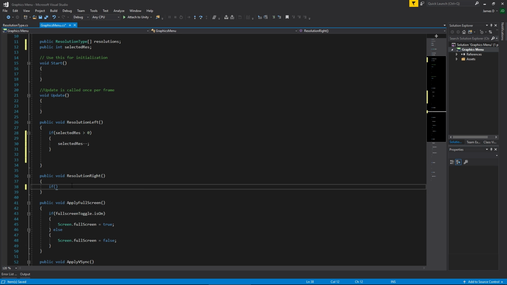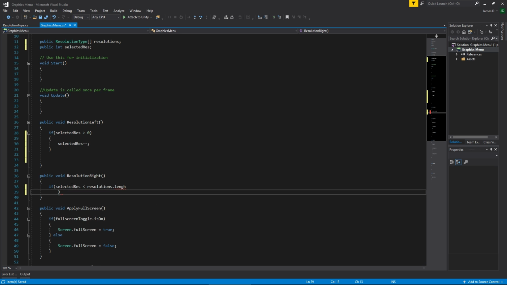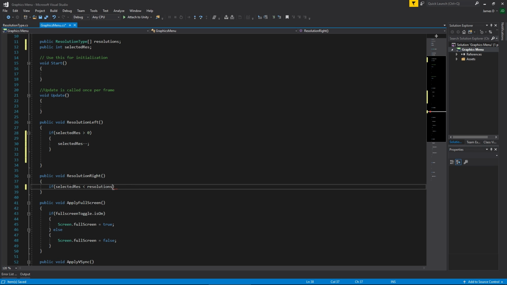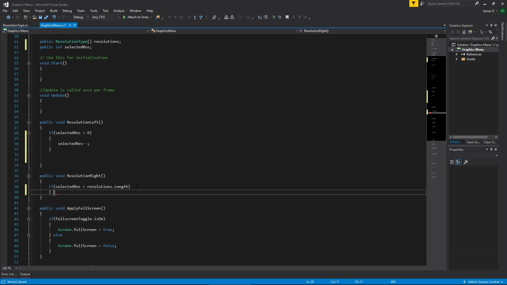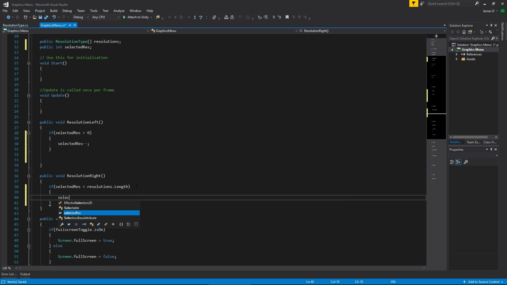So if we know that, we'll do the exact same thing for going right. We can say if our selected resolution, this time, rather than being greater than 0, we're going to say less than the resolutions.length. Let's try it again. There we go. Resolutions.length. Let's just put in our bracket here, selected resolution plus plus.